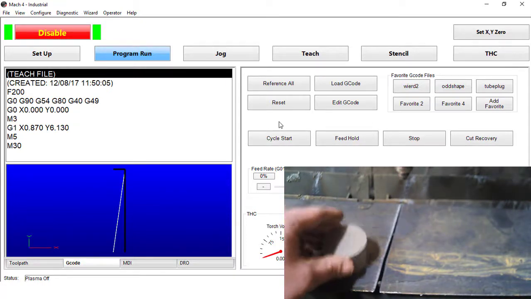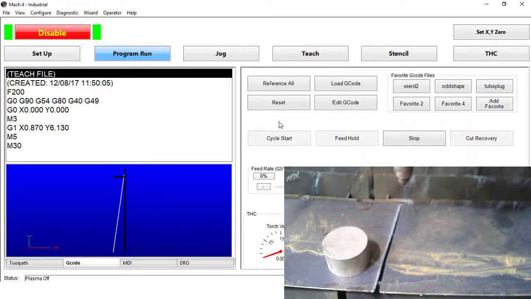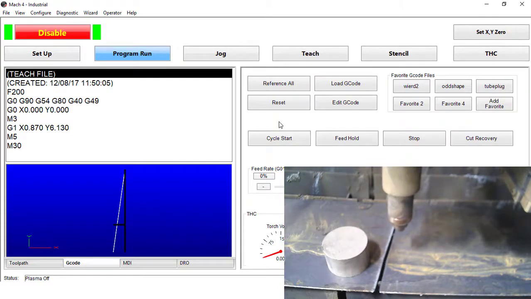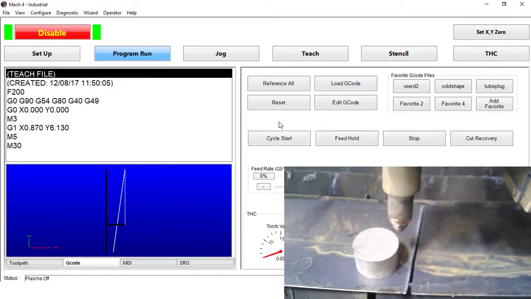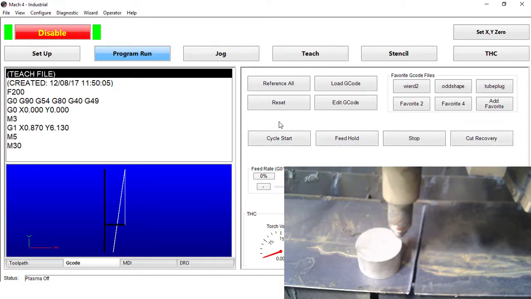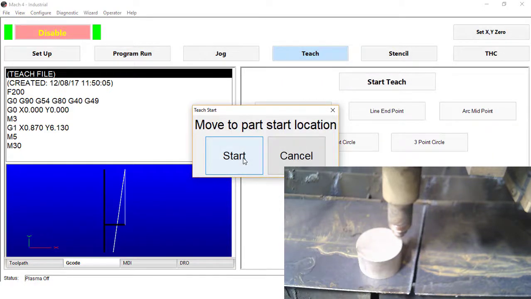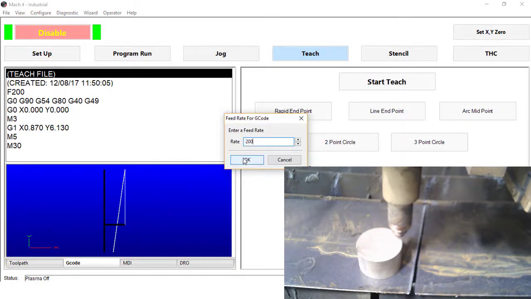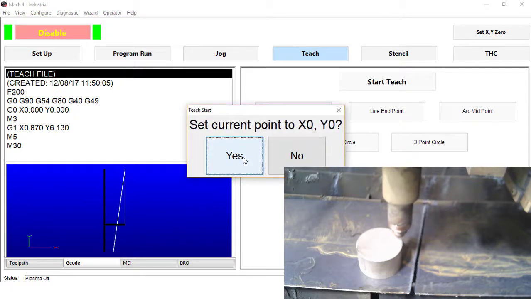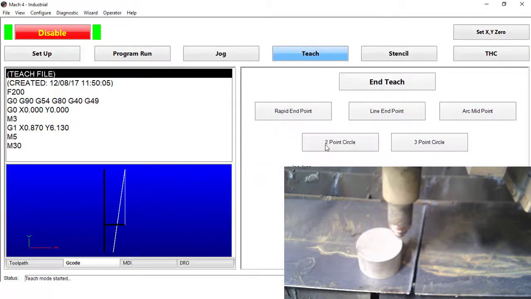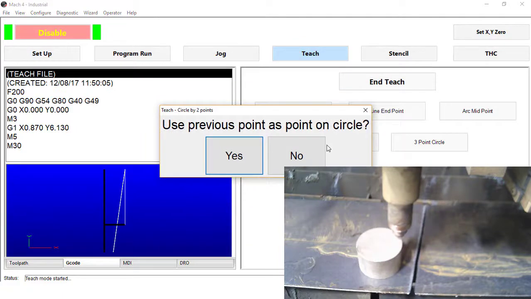So the next thing that we're going to do is head back on over to the Teach tab, and we're going to make a circle. We're going to start with a two-point circle. So first, we're going to jog over to our start point and hit Start Teach. Now it's going to ask to move to a start location. We are already there, so we're going to hit start, enter in our feed rate, set our current point to 0, 0, and we're going to click 2-point circle.